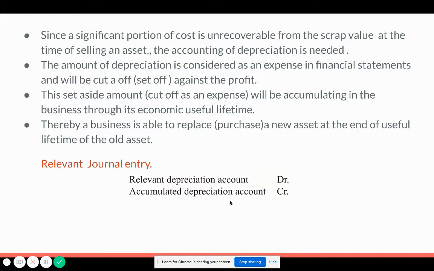So the accumulated depreciation account will be credited. Why are we crediting the accumulated depreciation account? It's like a reserve. Every year, every accounting period, we will be setting aside the relevant amount which we have calculated based on different criteria, and we will be accumulating it in order to replace a new asset at the end of the useful lifetime of the existing asset.